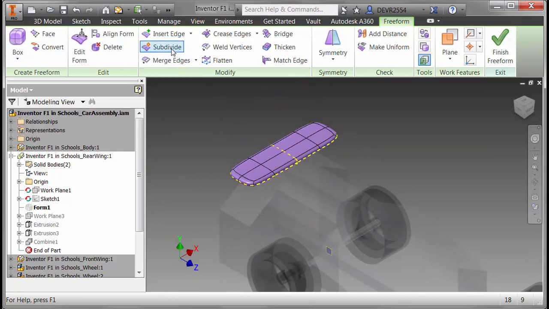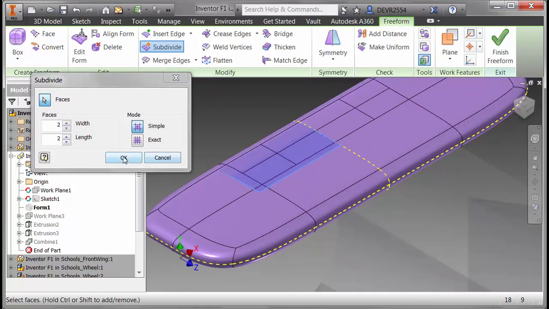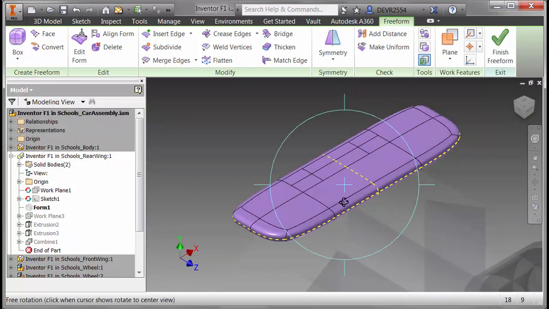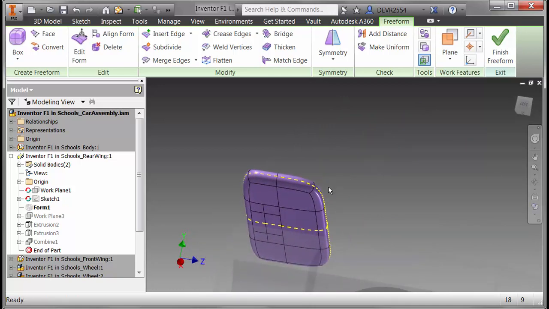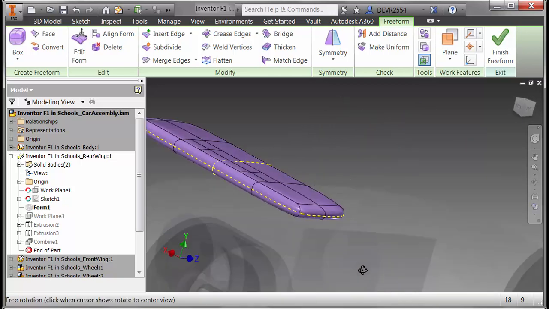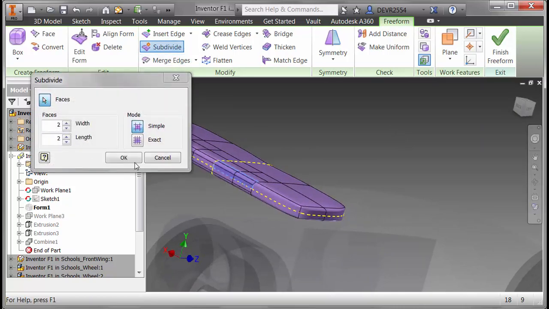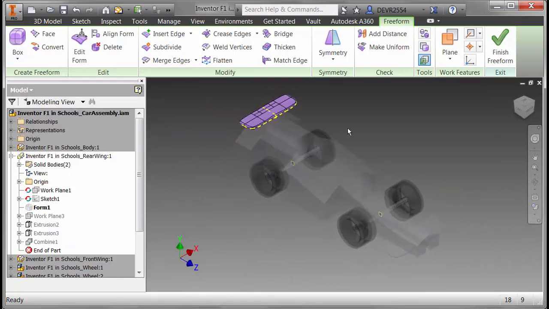To start making the edits, I want to subdivide some areas. That gives me much more control. These faces are quite large, so the changes would be a little more dramatic than I wanted. You can see that because of the lines of symmetry, the subdivide happened both top and bottom. I want to subdivide one more face. Click on OK, and you can see all of those little faces now.